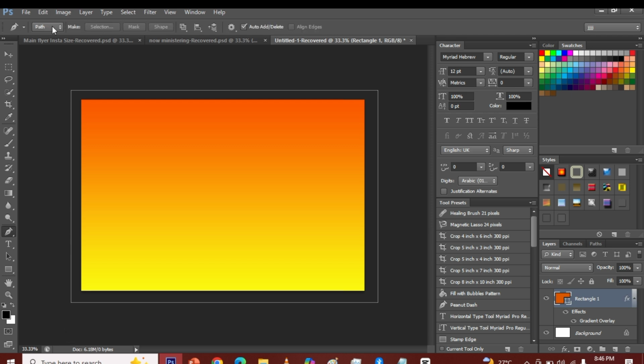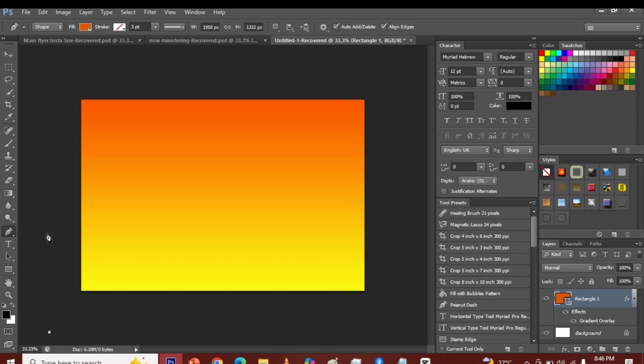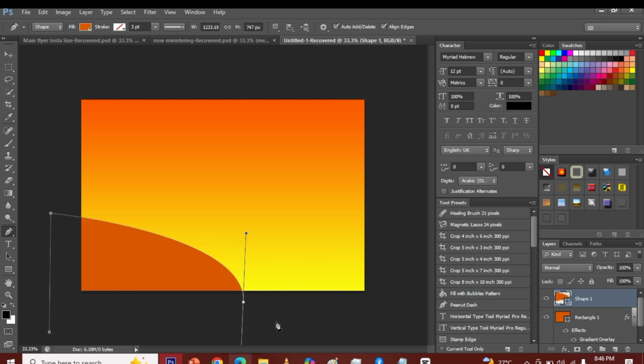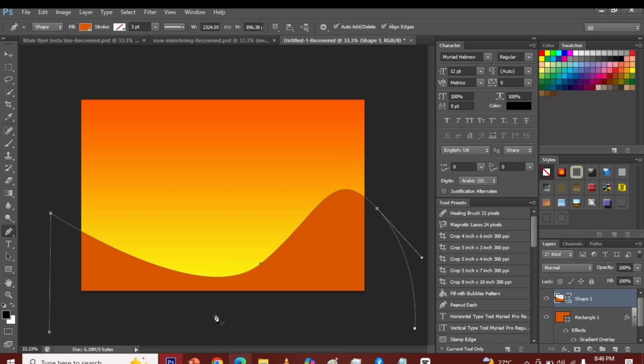So the next thing to do now, we want to draw. You have to change this to shape. Whenever you are using your pen tool and you want to draw a shape, you must change it to shape. So just follow the way I draw my own. Ctrl Z. Just follow the way I draw my line so I can achieve something similar. Then click on the last point.